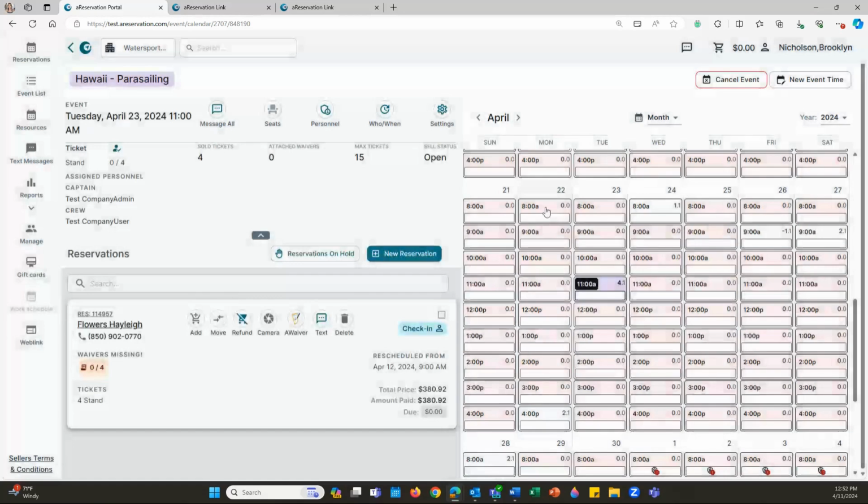And now if I go back to my calendar and go to the day that they rescheduled for, it will let you know that they rescheduled from April 12th at 9 a.m. That way you can see who has rescheduled to the new time.